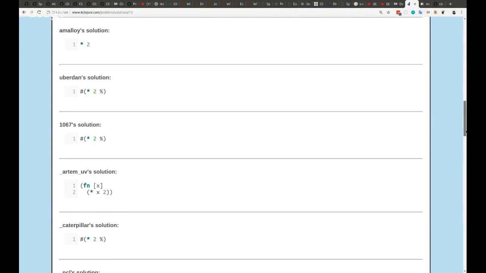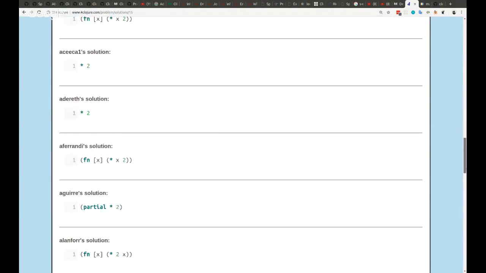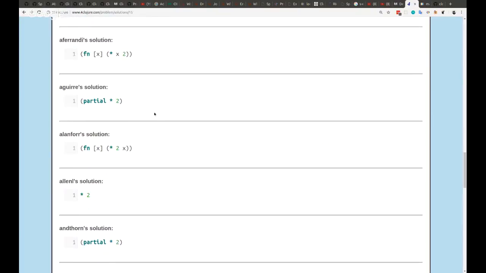Times 2. Oh, yeah, they're just doing times 2 as well. That's interesting, but it's good practice to do a function. Somebody's used the partial there as well. So again, there are quite a few different ways of doing it.